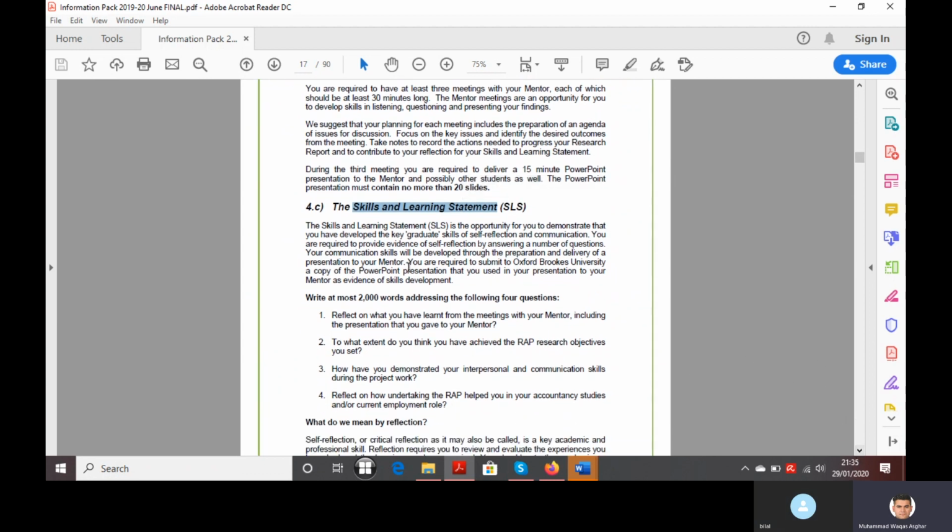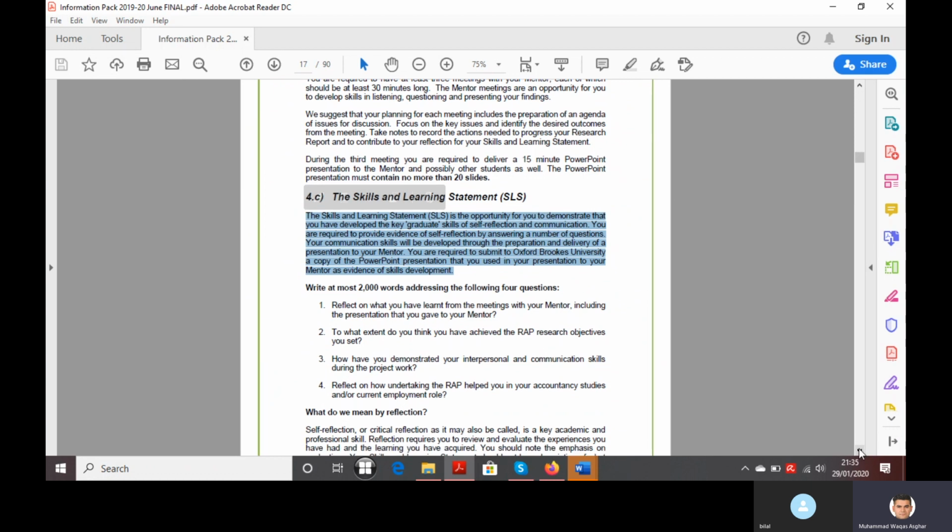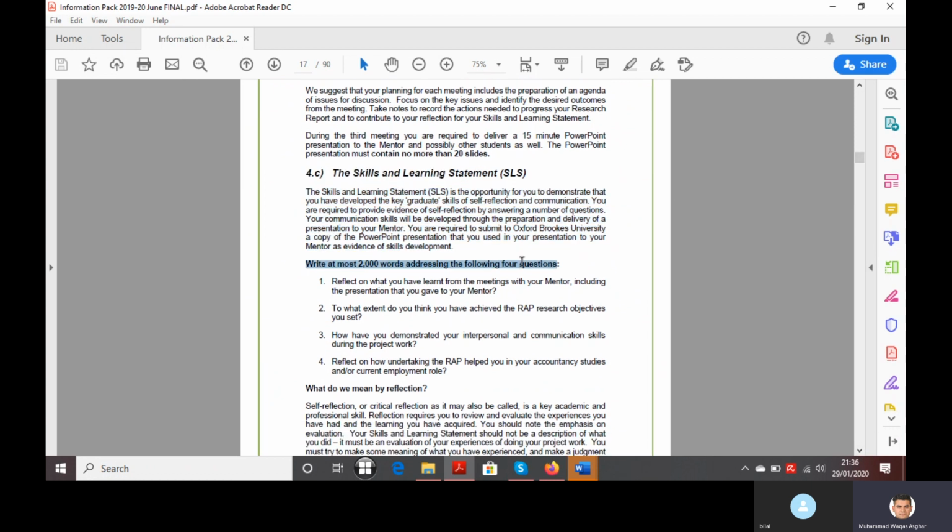It's quite an easy one. I'm not going to read this description. This you can read by yourself. They're just giving the background regarding this SLS statement. Here you need to answer 4 questions. Write at most 2000 words addressing the following 4 questions. Number 1. Reflect on what you have learned from the meetings with your mentor, including the presentation that you gave to your mentor. To what extent do you think you have achieved the RAP research objectives you set? How have you demonstrated your interpersonal communication skills during the project work? Reflect on how understanding the RAP helped you in your accountancy studies and your current employment role.